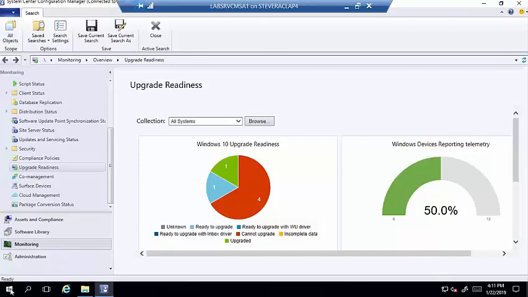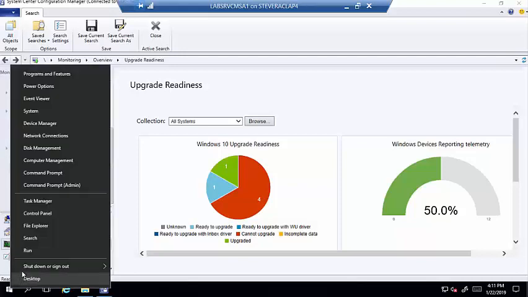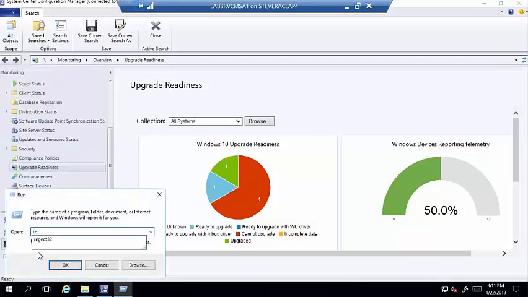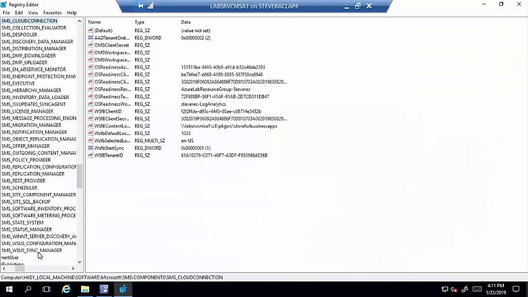And as before, now that I've added the upgrade readiness connector, let's go into the registry and show you one more place. So here under the SMS Cloud connection key, we had previously filled out the Microsoft Store for Business information. Now we have the upgrade readiness section completed as well. So we know that this is where the information is. If we need to go back and look at something, we can do that, but it's all right here.